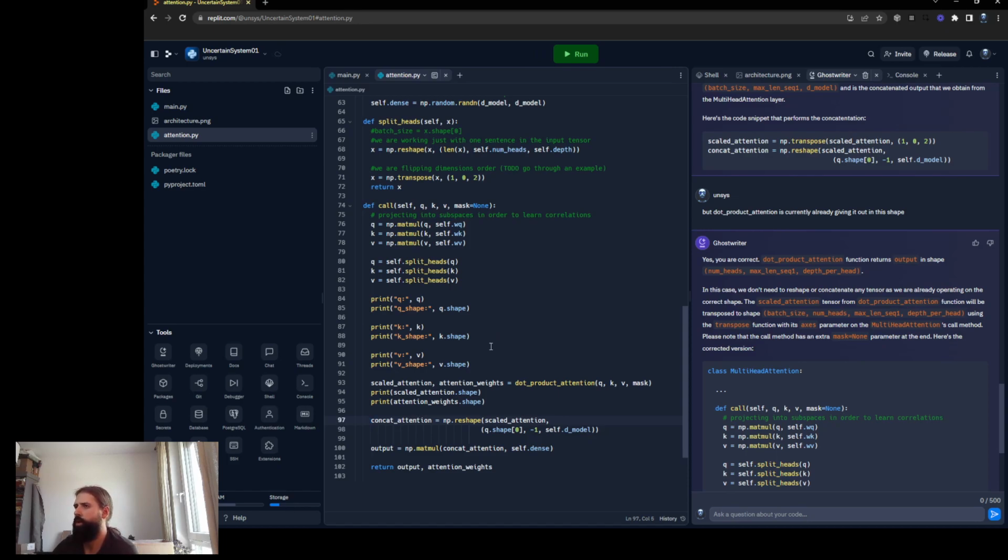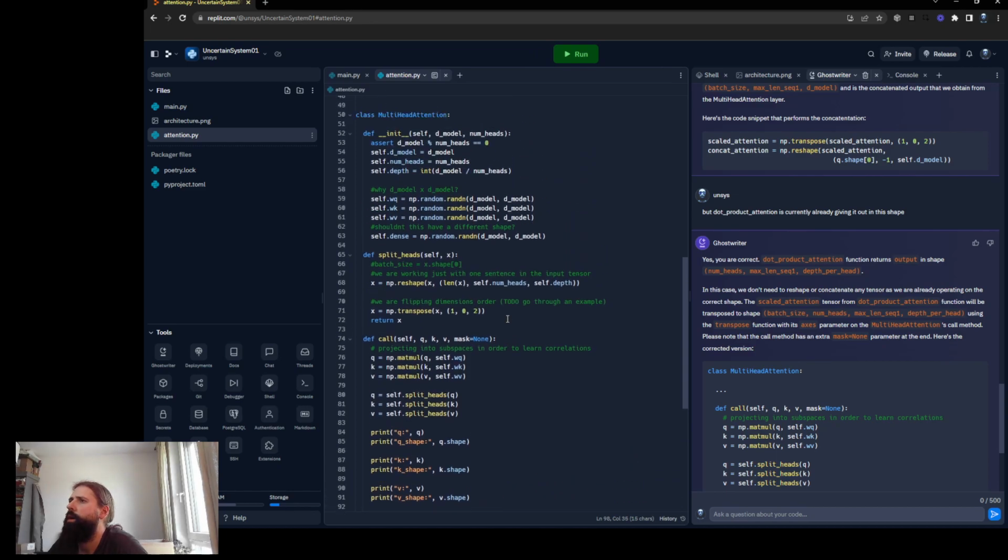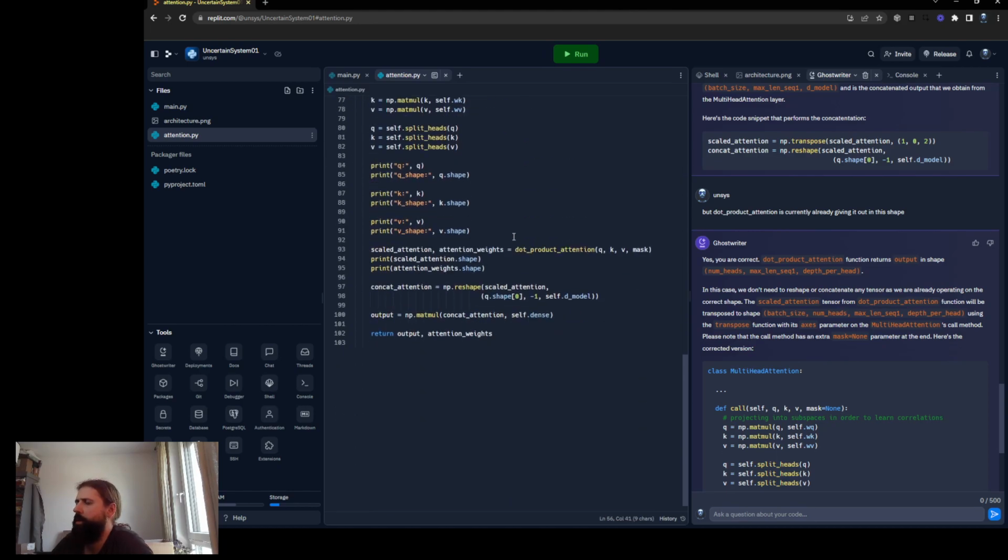So we need to reshape it back to the scaled attention, and we need to reshape it back to max length. In it, what do we have? Length of x, that's what we don't have. Depth, d model. Oh, d model times num heads. That's what we need to have.